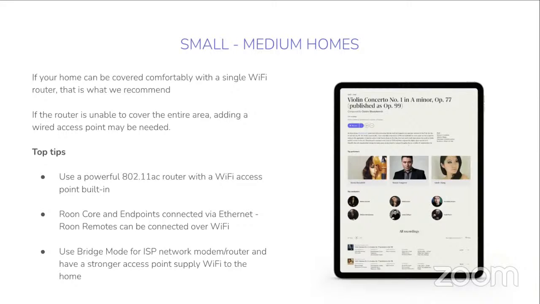With that said, if you're using a network modem router combo that's provided by your internet service provider, you may want to make sure that that modem and router is set up in bridge mode, meaning that it's functioning exclusively as a modem. From that, you want to connect a stronger router to that modem, and in that case, you'll be providing Wi-Fi from your more powerful router that you have provided instead of the combo unit given to you by your ISP.